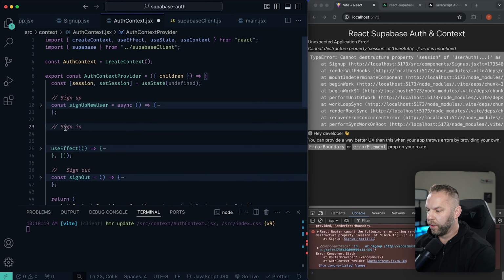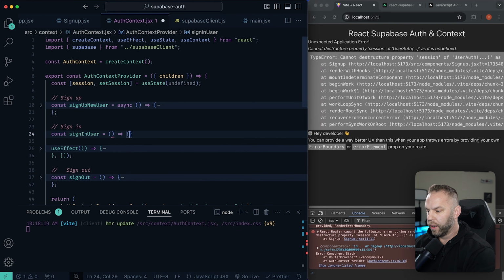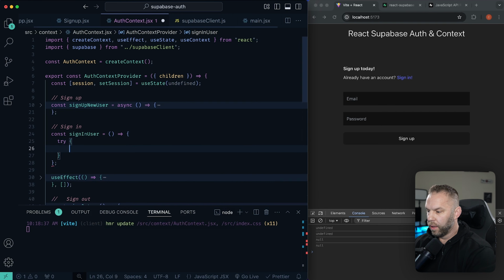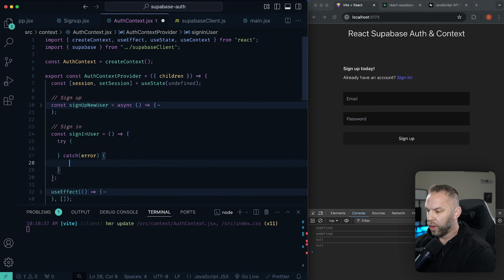What's up with all those spaces? Okay, so we'll say const signInUser, just an arrow function here. We'll be using a little try catch block, console.error.